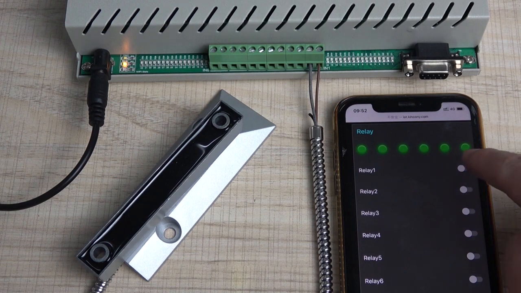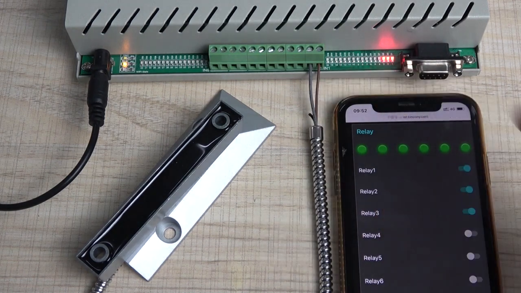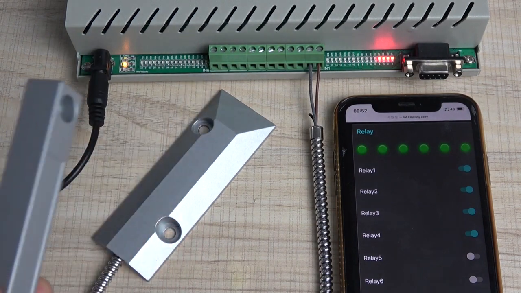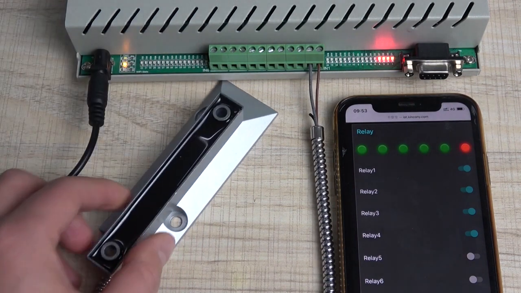And also you can open the relay. This opens relay 3, this is the relay indicator, and relay 4. And open the door and close the door.